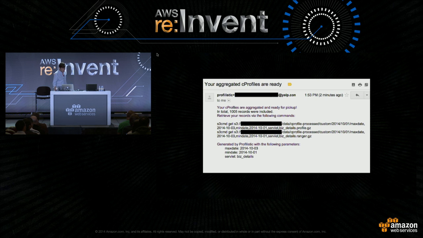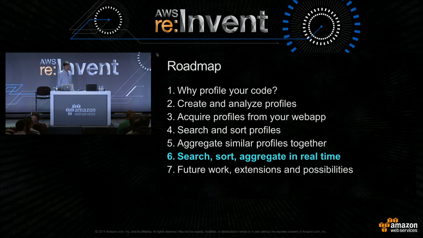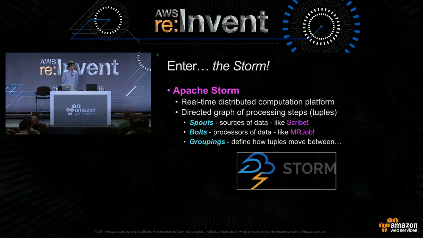I know a lot of people have been interested in this talk because of its applications to real-time data processing, or its use of it, and how Yelp uses Storm. So let's talk about real-time.